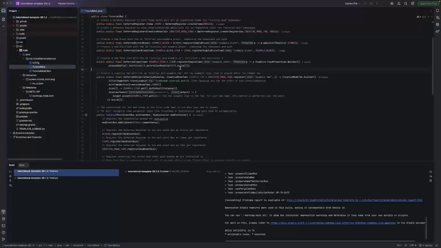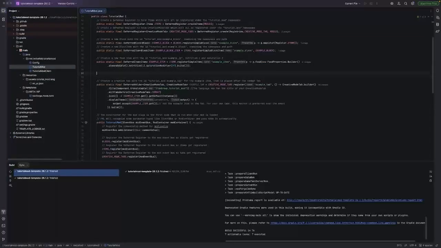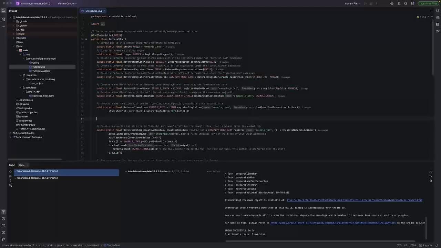But first, I think it would be fun if we were to figure out how to add our first item, which is really, really easy because of something called the deferred register. Minecraft has a specific moment when it accepts new content, and what a deferred register does is it basically tells NeoForge, hey, we have all these blocks, all these items, and tells NeoForge to add in all of our extra stuff in that specific moment.